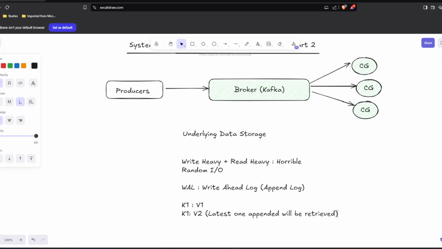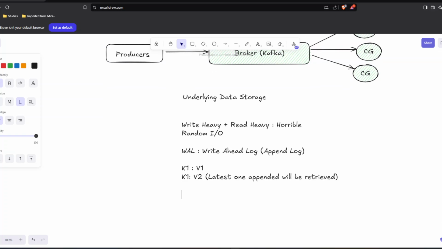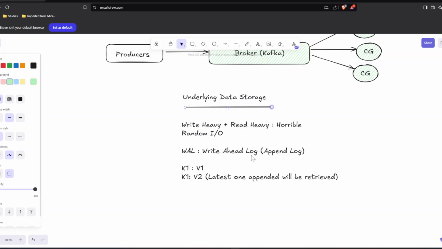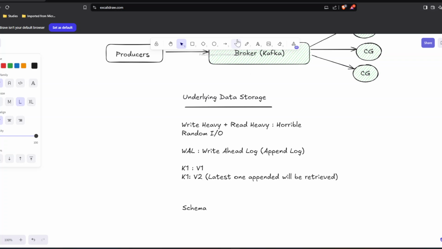And if we think about what kind of underlying data structure Apache Kafka uses, it ideally uses a WAL. Now, coming to our next set of things, that is how the message structure or schema will be designed. We have the underlying data storage, and after that, let's discuss the schema. So what would be the schema of the message that we want to work on?